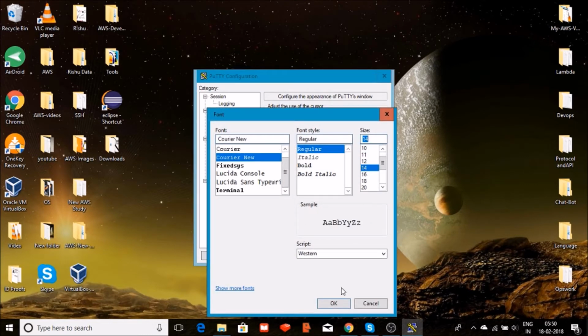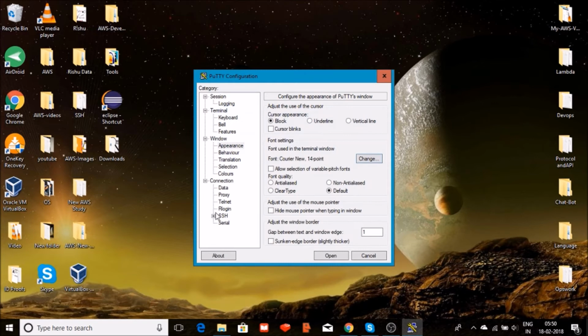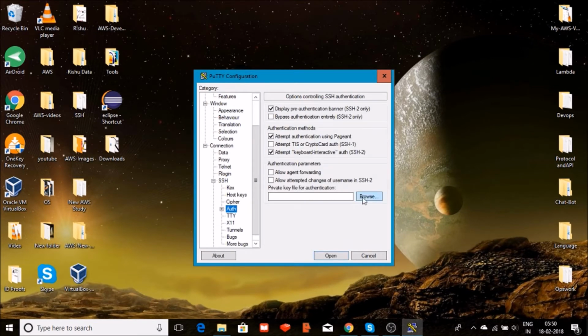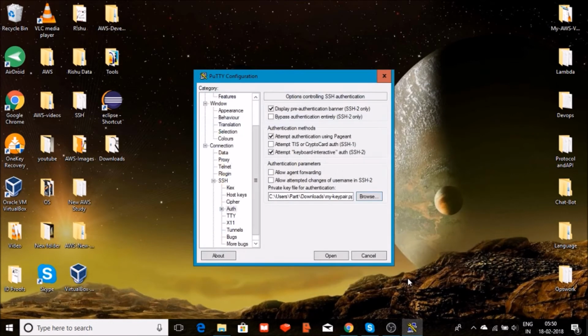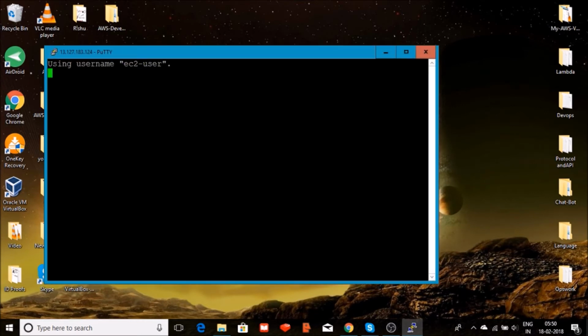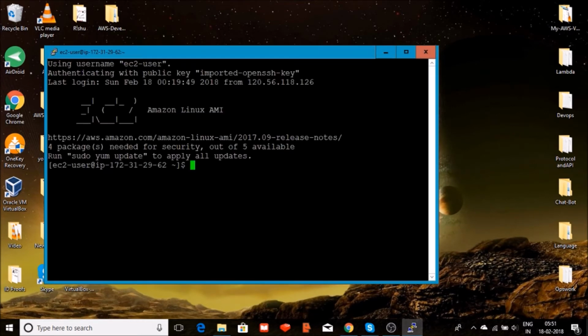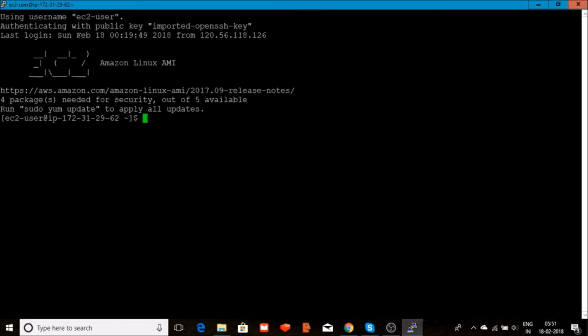Let's click on 14, click on OK, again click on this plus sign before SSH, click on Auth, and then click on Browse. Here we select our .ppk key pair file. We click on open, we click on open. Okay, so now it seems the view is good, the font size is also large.